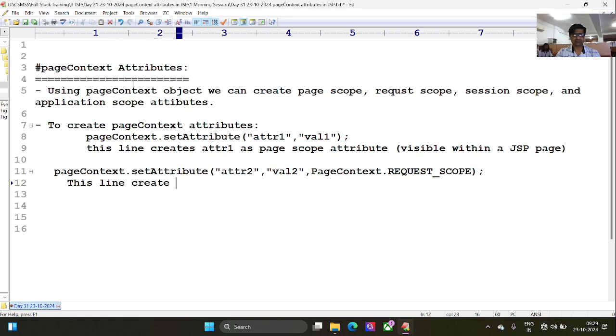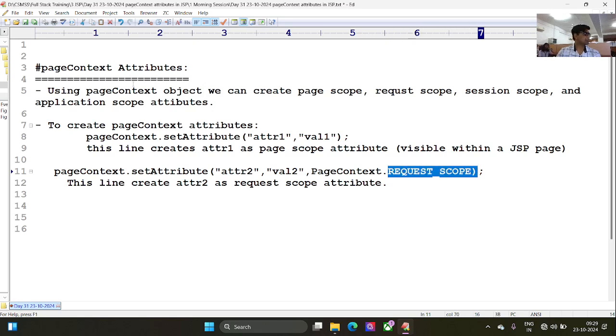So this line creates attribute 2 as a request scope attribute. Here PageContext is a class name, and it has a static field for request scope.